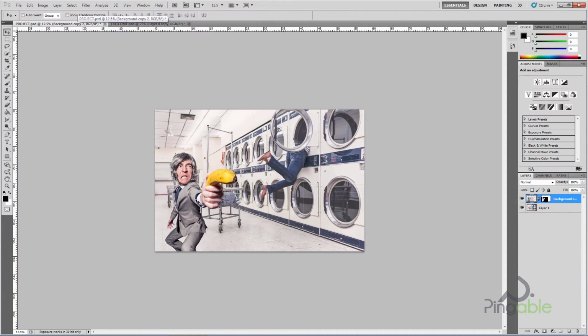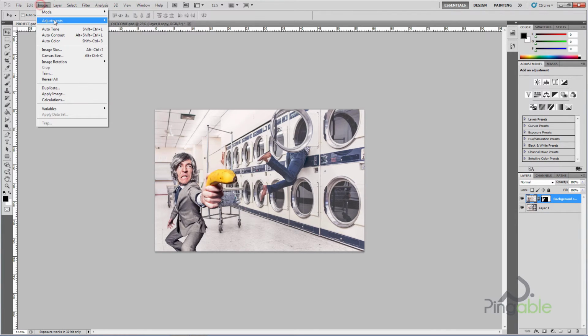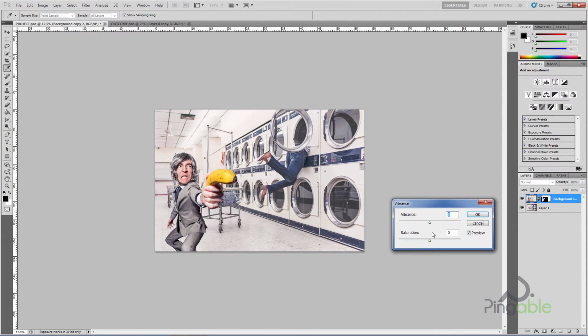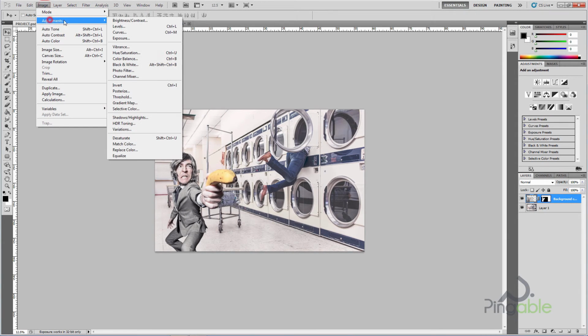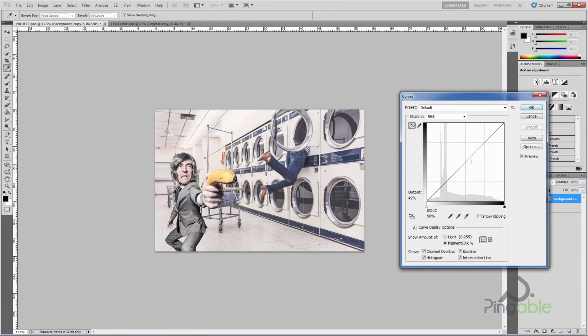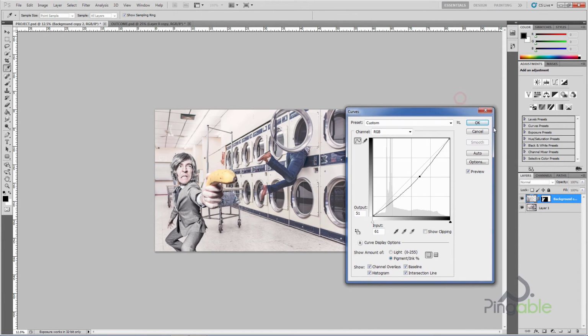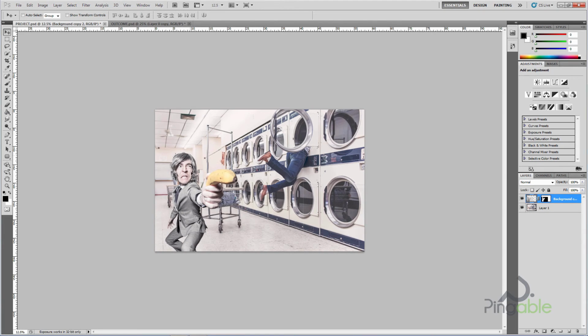Just to make it look a little bit more like the background, we'll quickly do some adjustments to the vibrance there. Just bring that back a bit, take a bit of the colour out, and maybe just play with the curves a little bit, just to bring it down. Cool, alright, so there's your nicely masked man there. So hopefully that's shown you how to use a layer mask and why you'd use a layer mask over a quick selection.